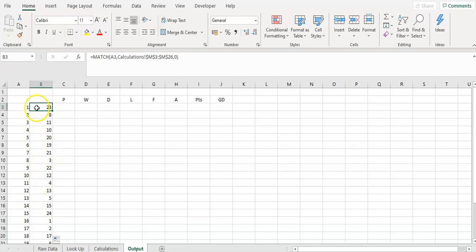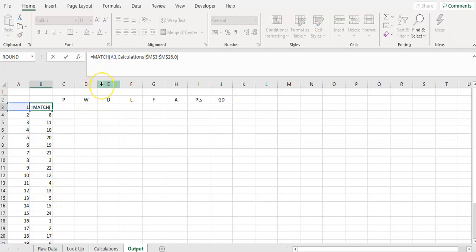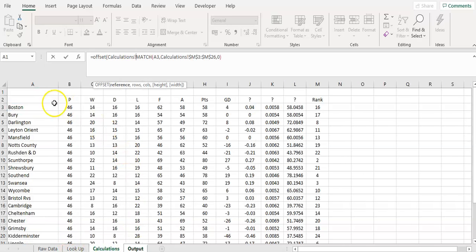So row 23, we want Yeovil's details to appear there. And this time we're going to use another new function called offset. Offset simply takes the argument of a reference, so a particular cell, and we're going to choose the one above the list of team names here. Then the match function will be our row. So if you think about it logically, what this function will do is go to the row we specify here, A2, and then count down the number of rows we specified.